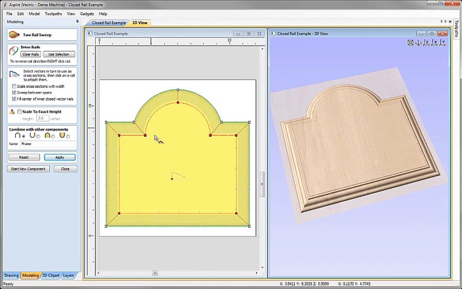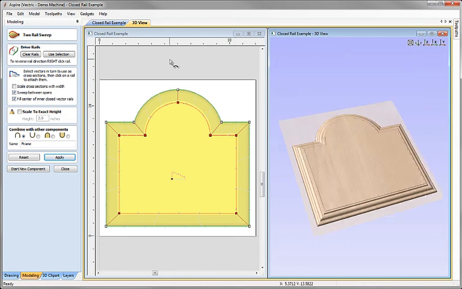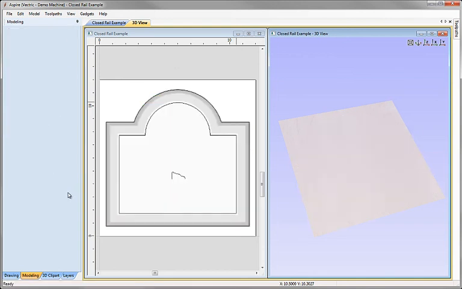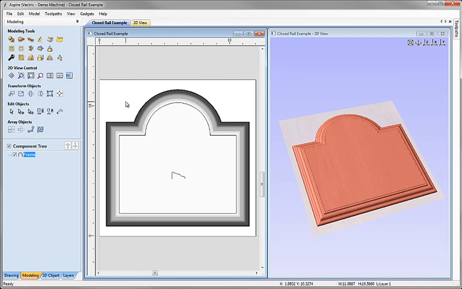So you can see with the same set of vectors here, we were able to create two different types of frames, and also by checking this option here, now we've actually created a plaque that we could go ahead and add components to, or we could engrave text into. If we're happy with that, we could hit close, we could see our component added to the component tree, and again we've got the same ability to use the editing tools in order to manipulate that now once we've created the shape.